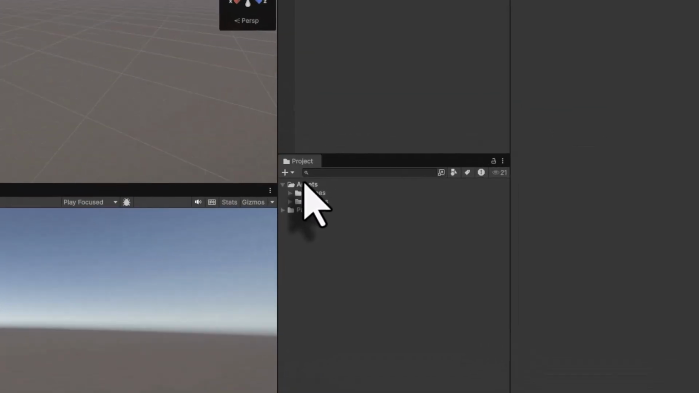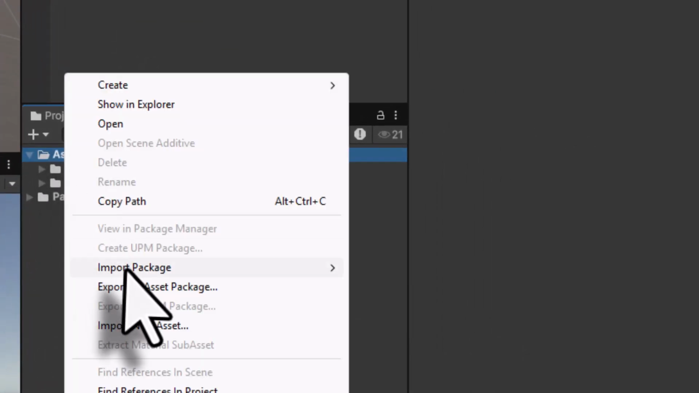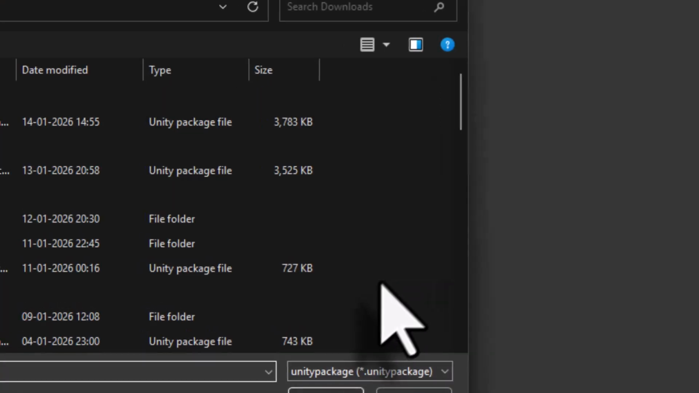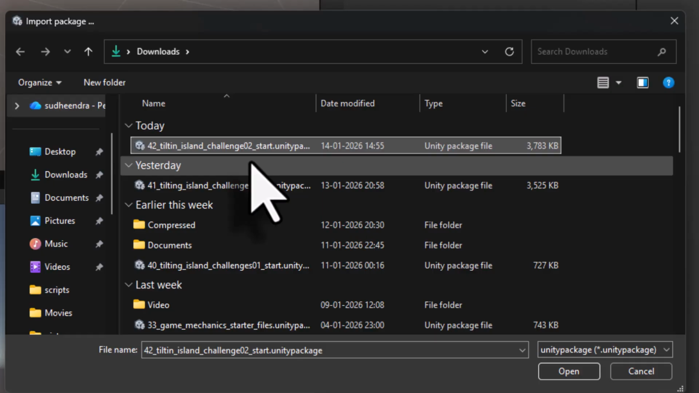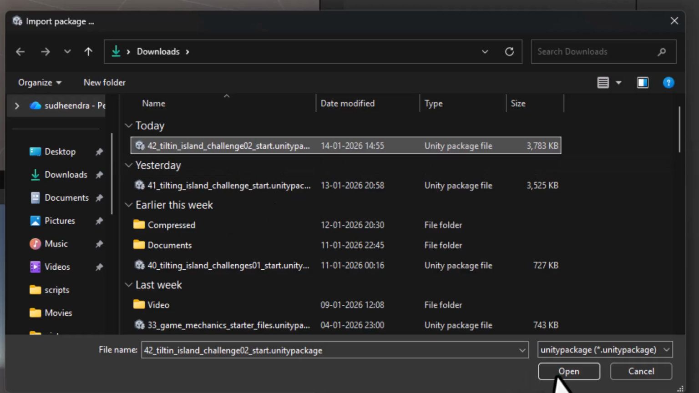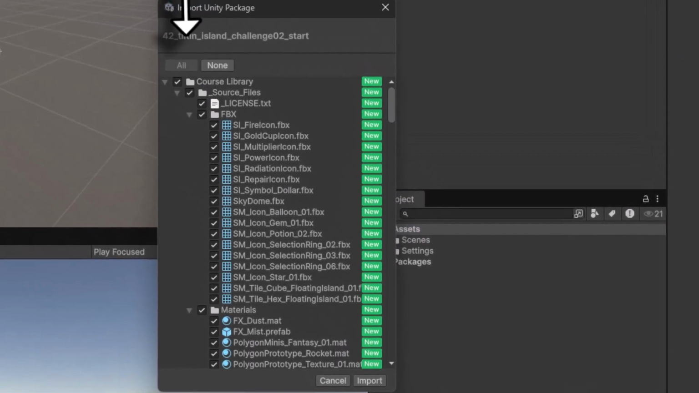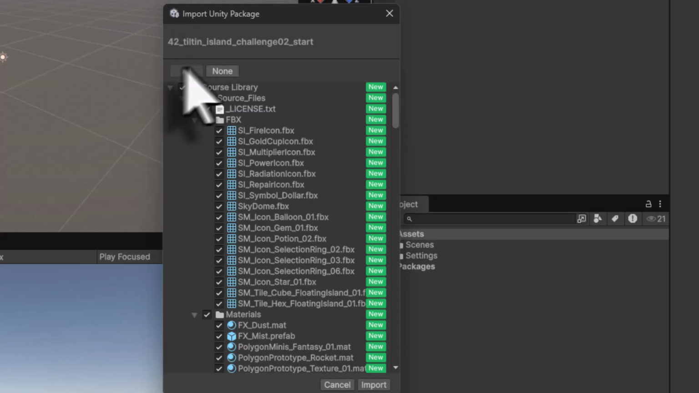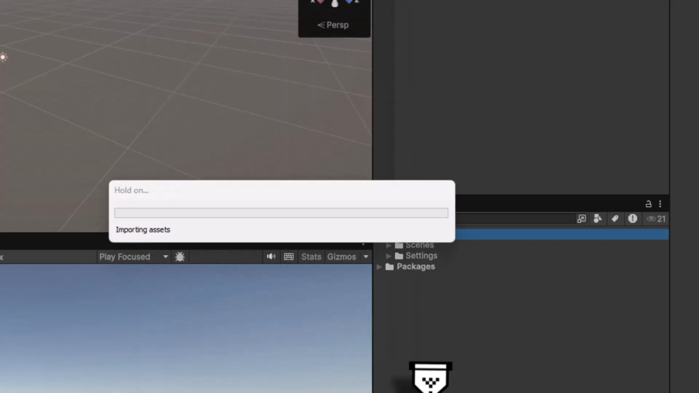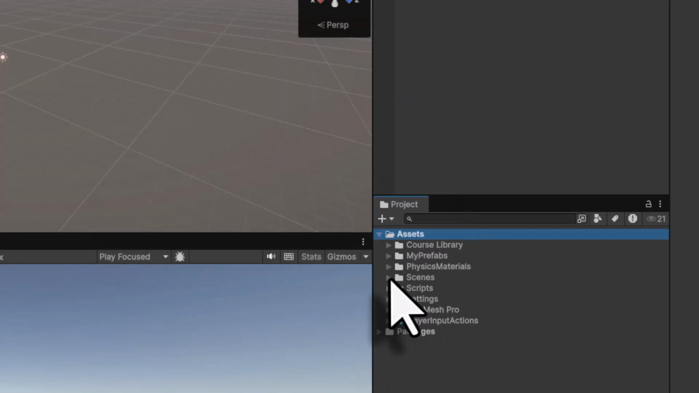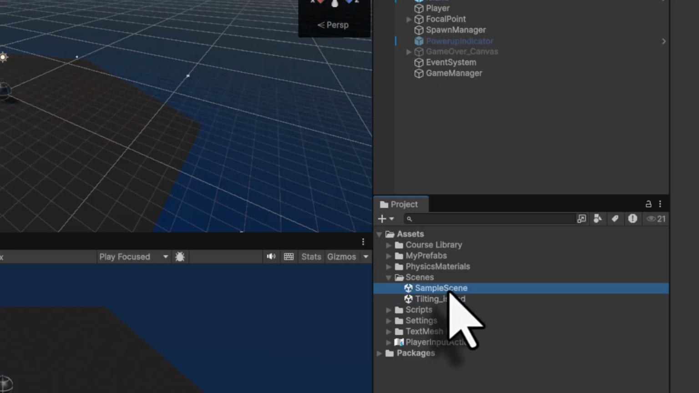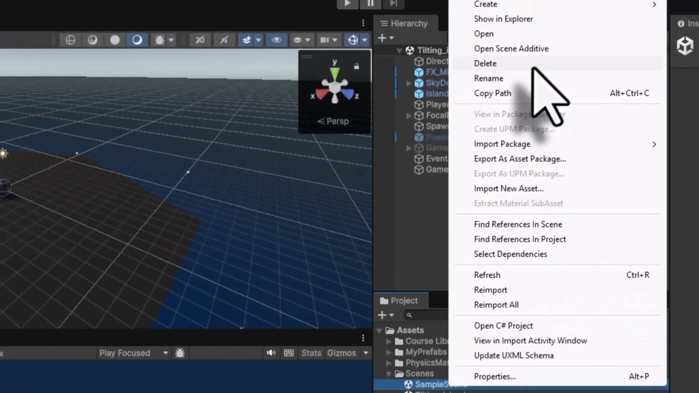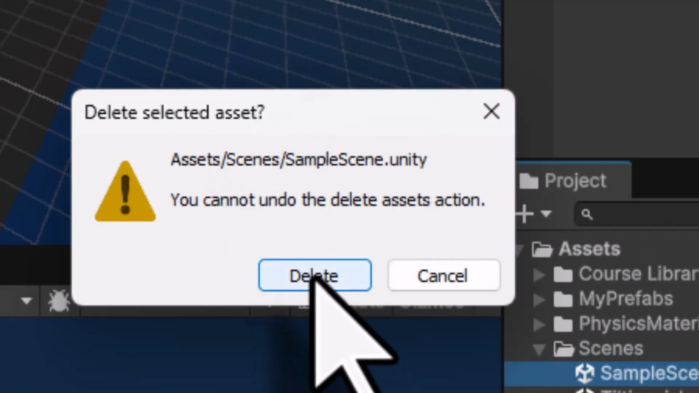Come into the Project panel, select Assets, right click and choose Import package, Custom package. Select the 42 Tilting Island Challenge to Start.unitypackage file that you just downloaded and click on Open. Now in the Import Unity package dialog box, click on All here and click on the Import button. Once everything is imported, come here into the Project panel, Scenes, double click Tilting Island to open it. We don't need this Sample Scene. Right click and choose Delete, and in the confirmation box click Delete.